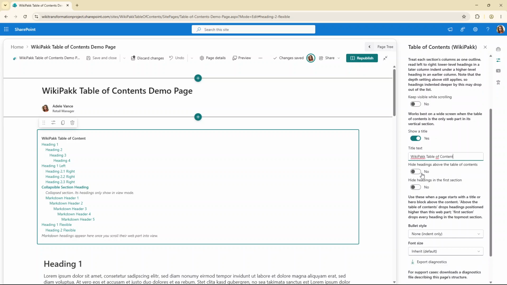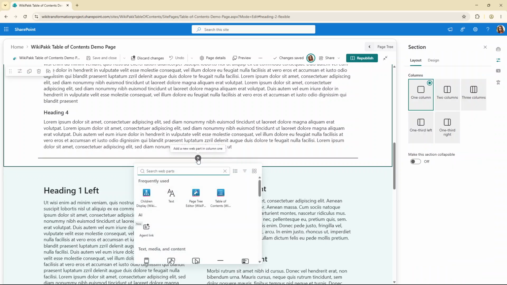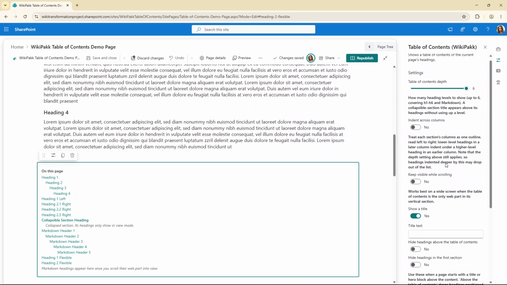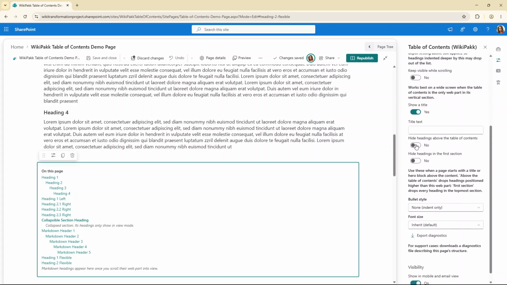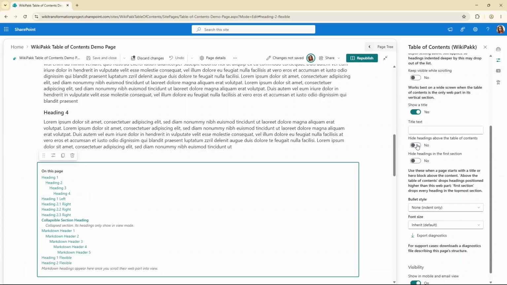Then there are different options to hide content. So sometimes you have the situation, for example, when let's just insert table of contents here, and you want only headings that are below this web part. Then you go to the settings and you can choose hide headings above the table of contents. And you see when I toggle this, the heading 1 to 4 from the text web part that sits above the table of contents web part, those are being removed.